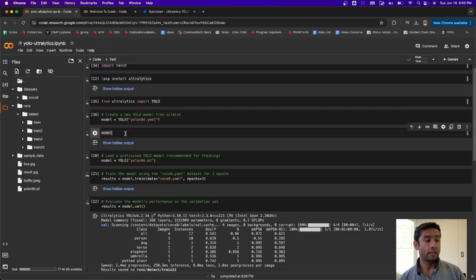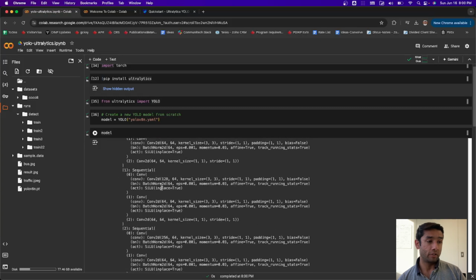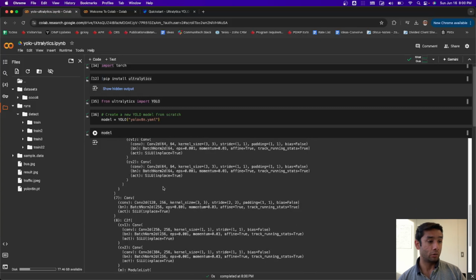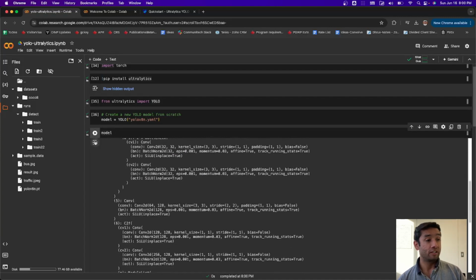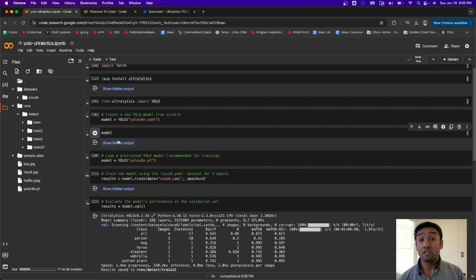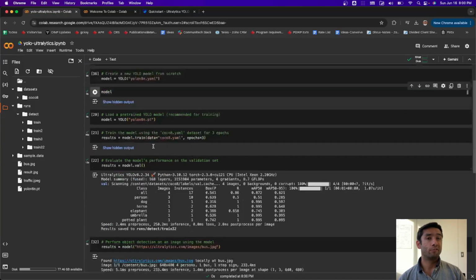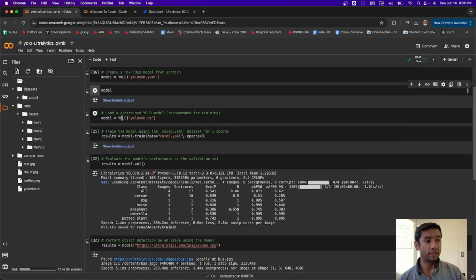Once you run this, you can print out the entire model. So here is what the model looks like. The entire architecture for the model can be seen here, including the convolutional layers, the batch norms, the activation layers, everything. So if you're interested in knowing the details of the model, you can go through this and you would be able to understand what the model is made of, what the architecture is.